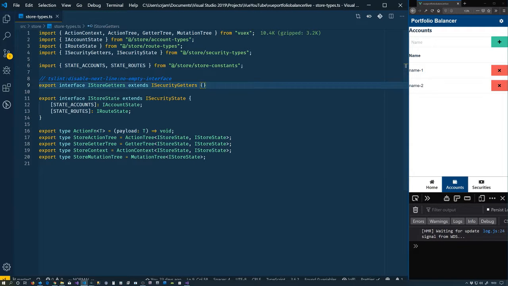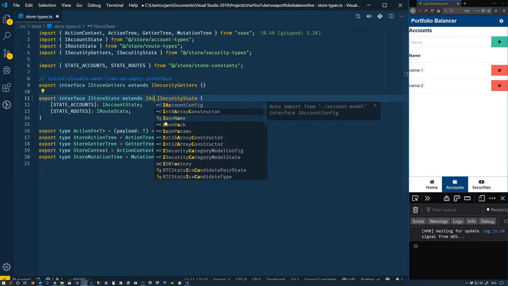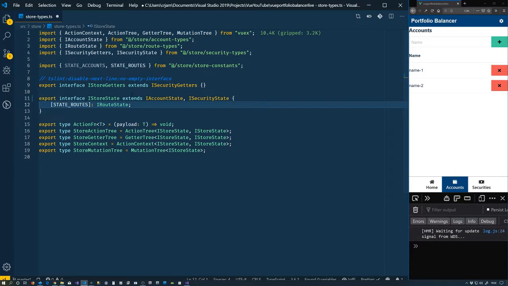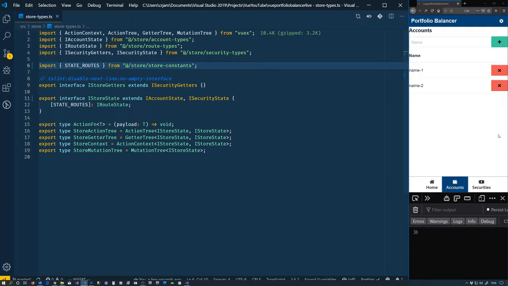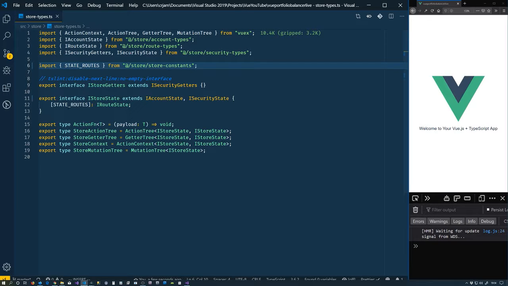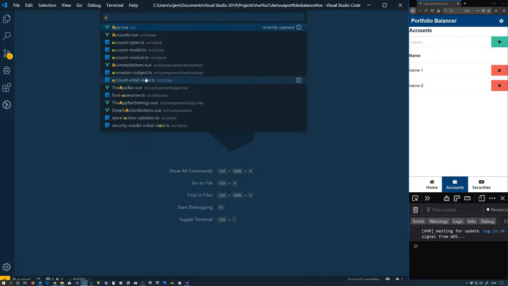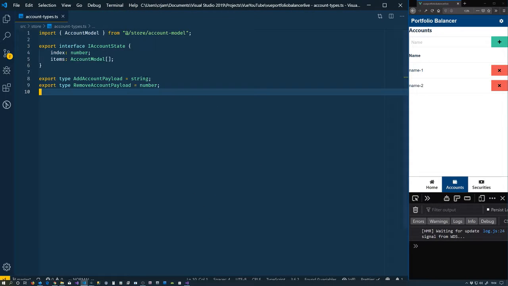The next thing we'll do is store types. So what I did with the security states, we have our store state, which is extending the security state. We're going to do the same thing for our IAccount state. So we can get rid of it inside there, and we'll no longer need the constants. We'll treat it more as a module. So we can save that there. Maybe one day we'll do the same thing for the routes. Who knows?